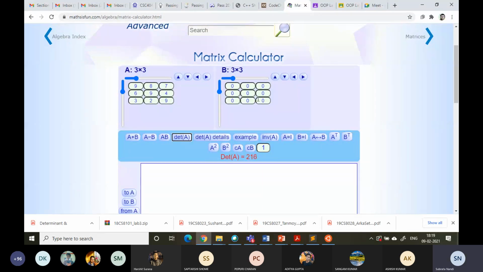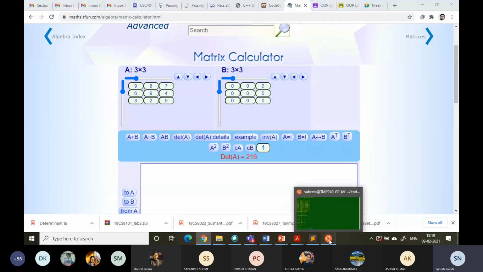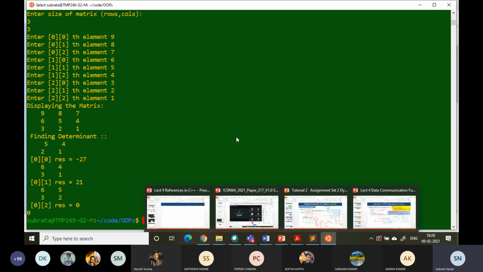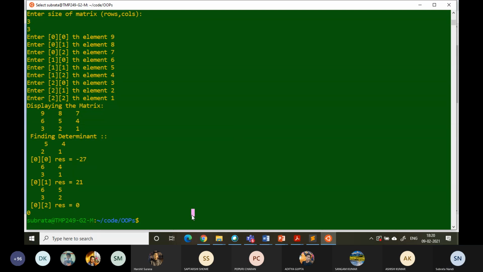So this matrix calculator, can you see the screen? You can put the values, you can find out the determinant, and you can verify before you submit. Okay, so this testing is extremely important. For larger values also you can test. So is that okay?